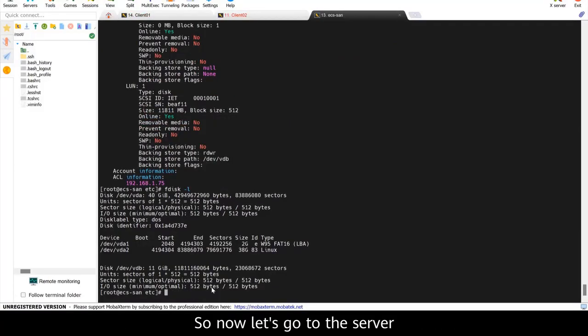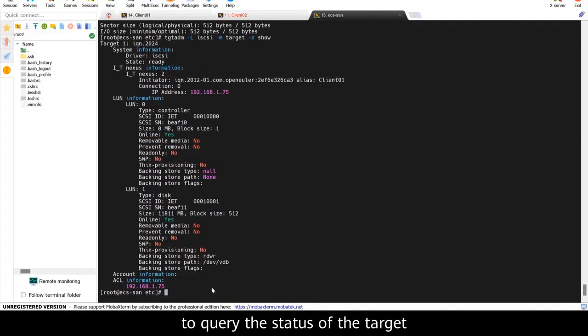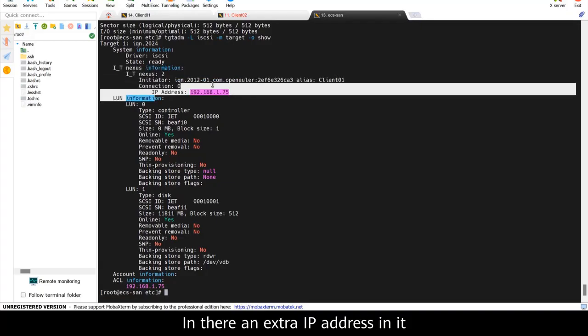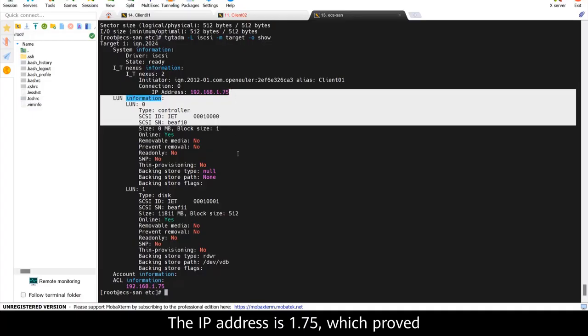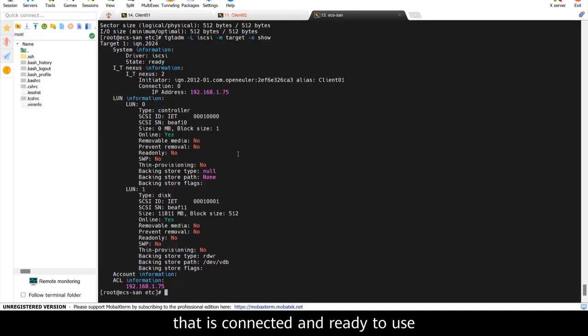So now let's go to the server to query the status of the target. Let's take a look at what's changed. There is an extra IP address in it. So what's this? This is one of our initiators, which is our client. The IP address is 1.75, which proves that it's connected and ready to use.